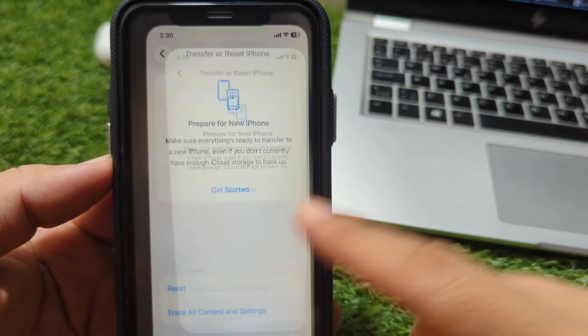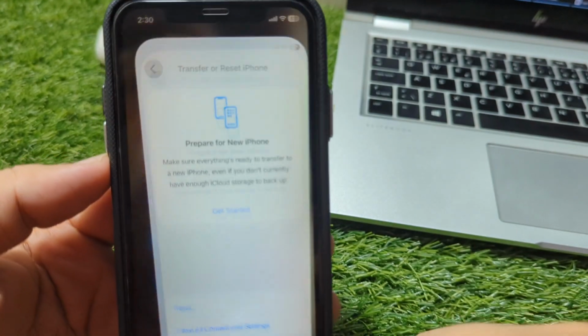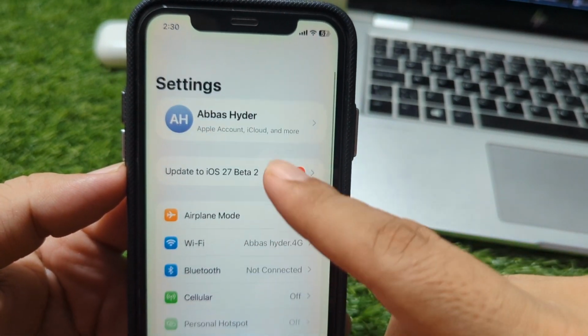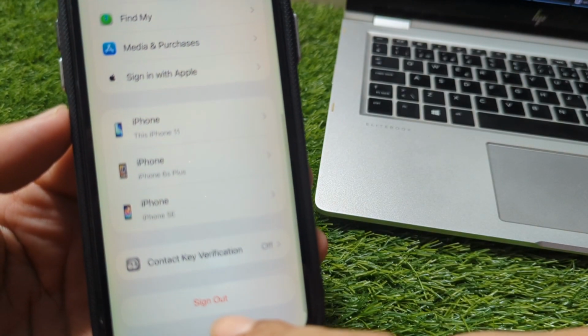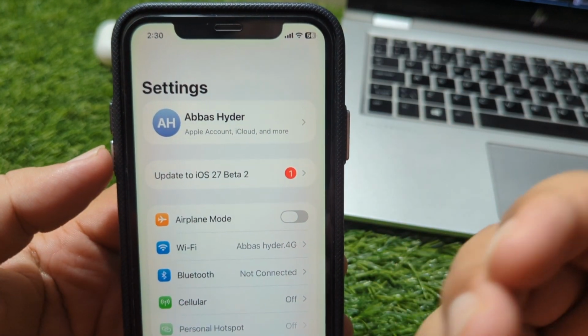So guys, do this and check if the problem is fixed or not, and if the problem is still there, then go for the next solution, that is open Settings, and then go to your profile, and from here you have to simply scroll below and sign out your Apple ID from your device one time, and after this sign in to your Apple ID again.